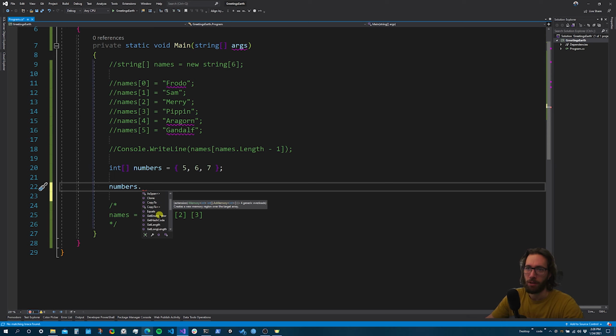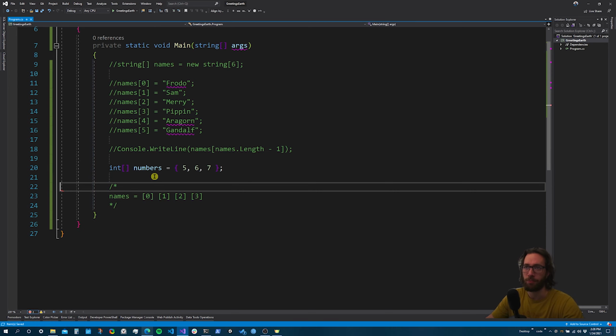And then let's see, toString. So I can convert the entire array to a string. But yeah, so that's it for this video. Definitely play around with this, try out different data types and stuff like that. And yeah, I hope you learned something.